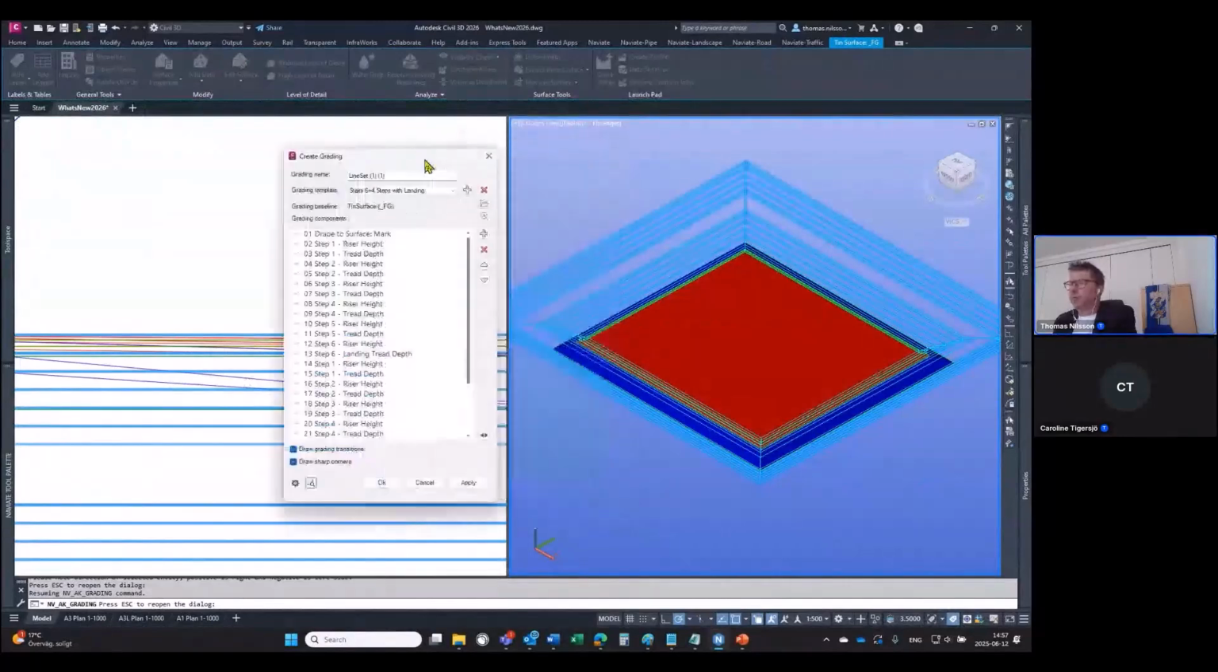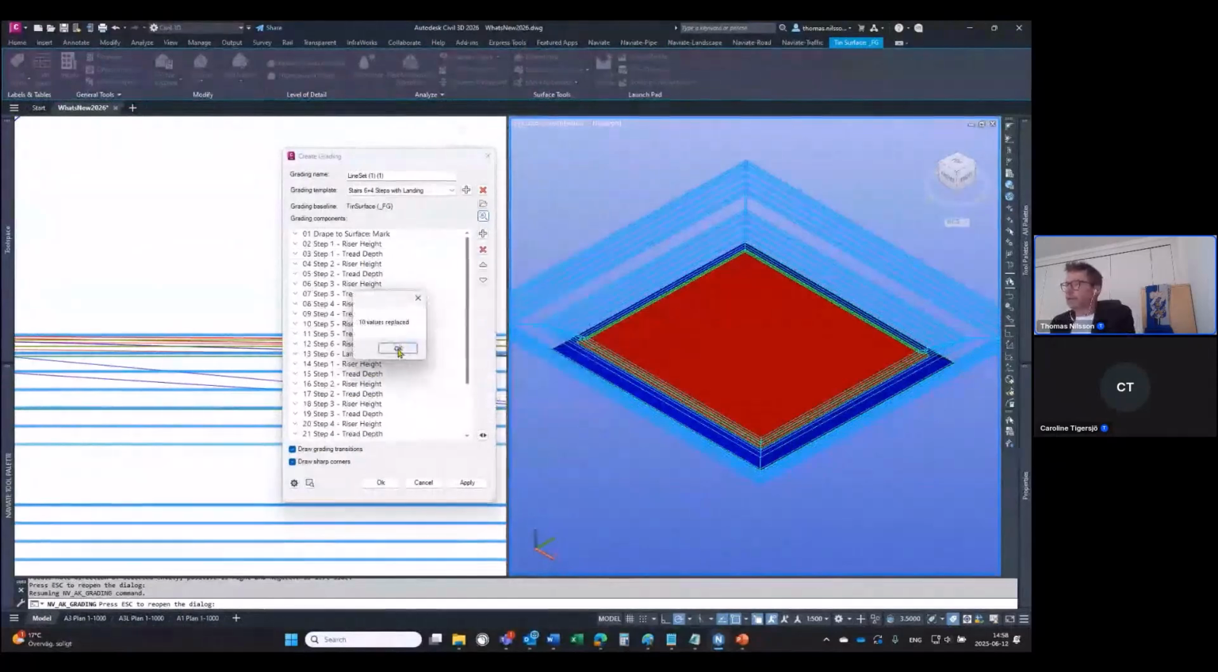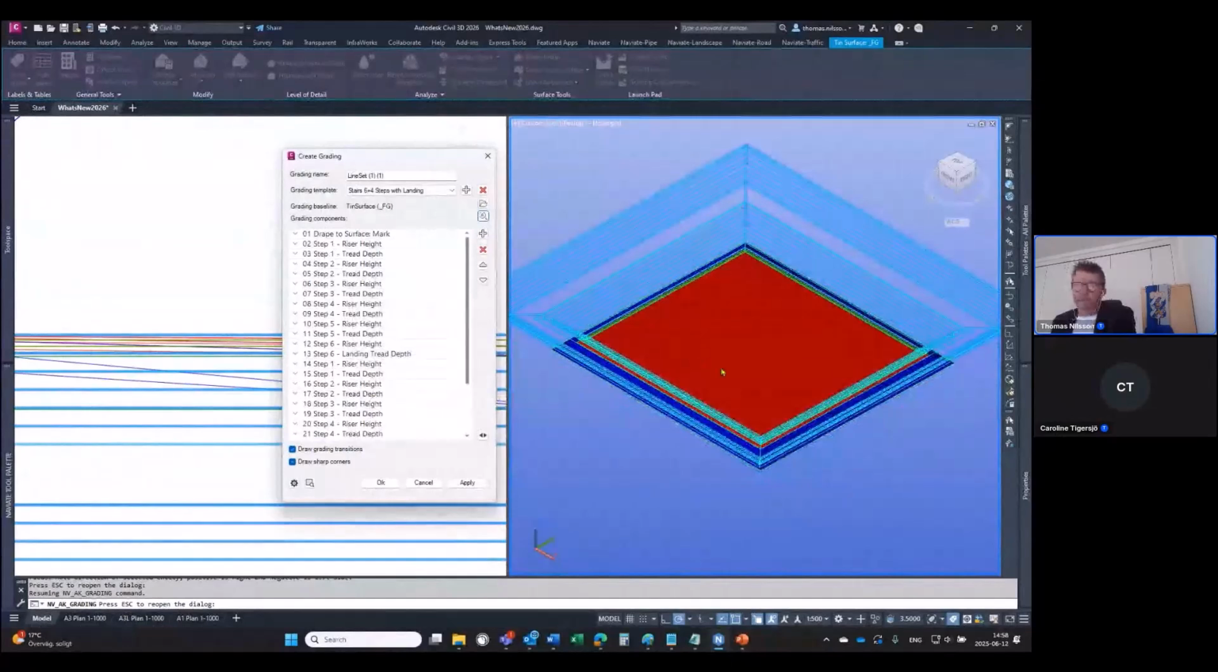Another feature now is when we have a lot of stairs in this line set, the problem can be, I want to change. So we now have find replace. I want to change the depth or a relative elevation. So I'm going to change all relative elevations from 0.15 to 0.25, and it says 10 has been changed, and you notice that it now updates accordingly.